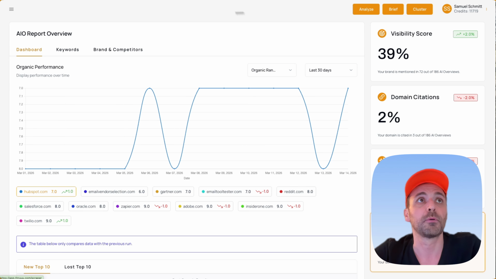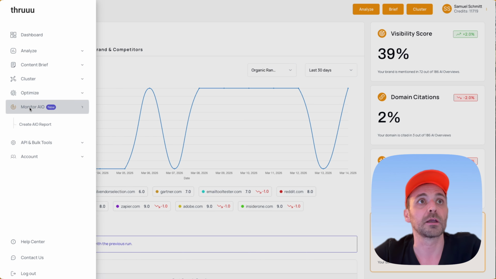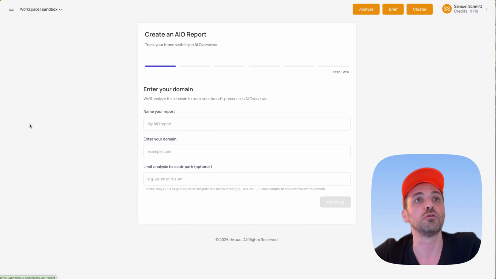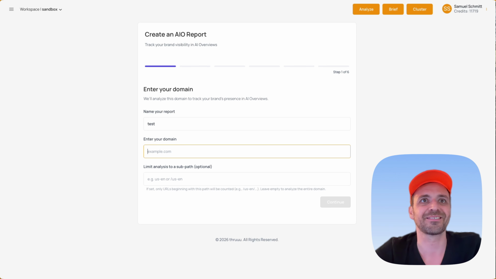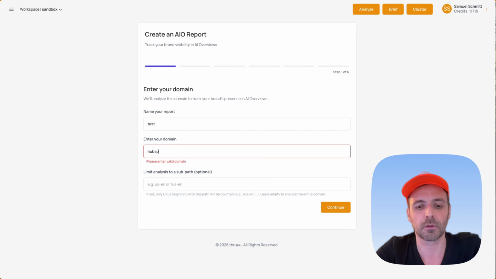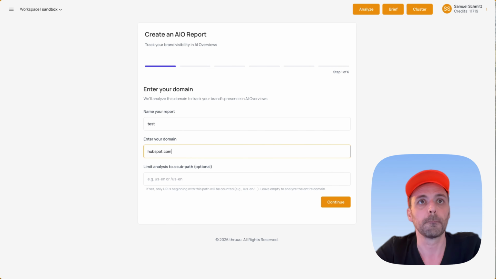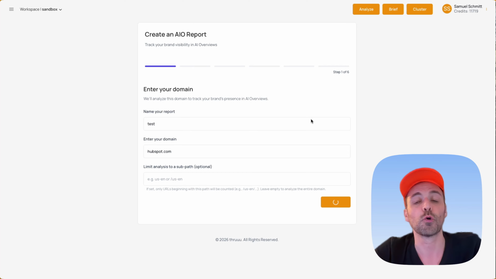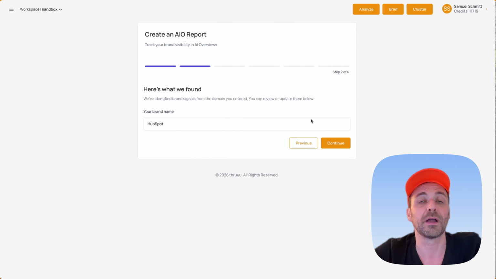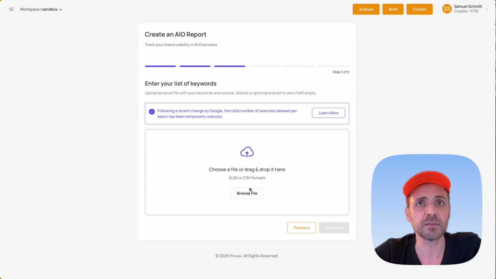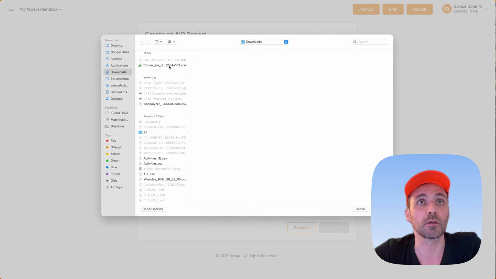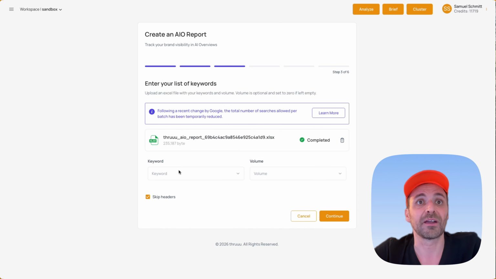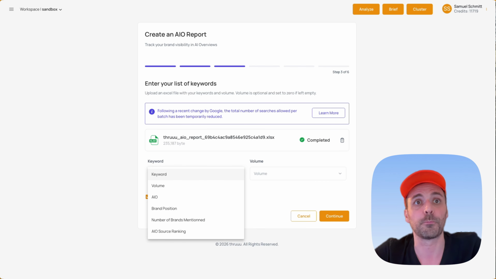First, if you want to create your report, it's quite simple. Just click on Monitor AIO, create a new report, enter a name, I will put tests, then enter a domain, hubspot.com, and then through will automatically analyze your website to extract the brand name. And then you need to drop a list of keywords, and through will check versus all of these keywords if there is an AI overview or not, and then extract brand mention and citations.